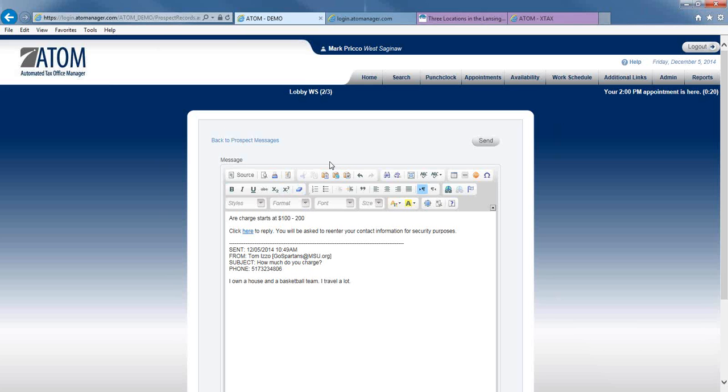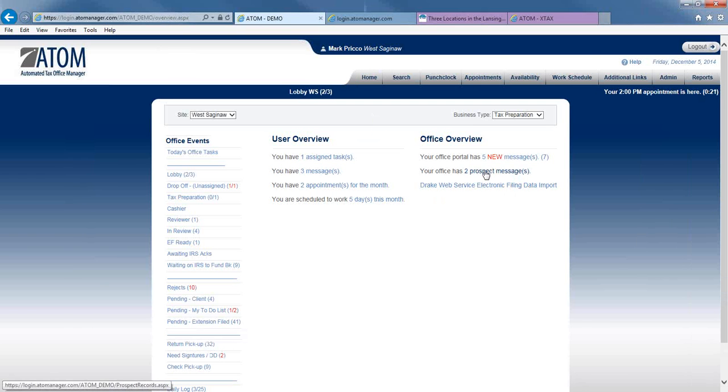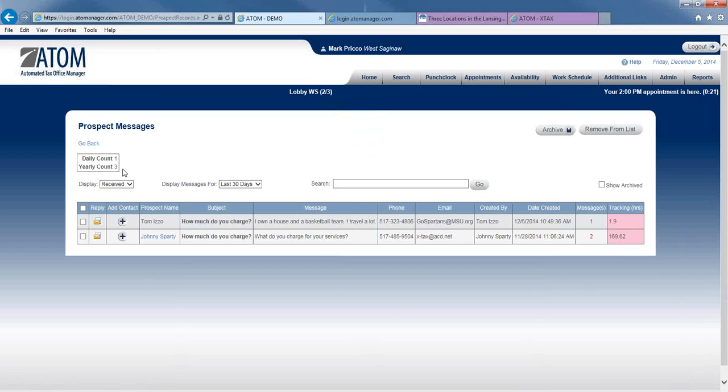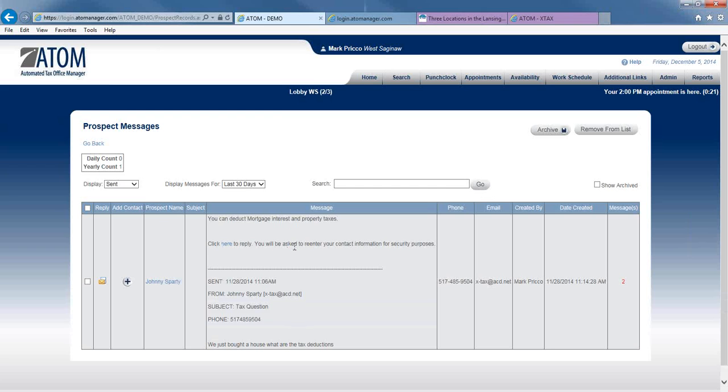We have a video on this in our video library explaining this in more detail, how to set it up. I just can't spend too much time on this, but that's basically how it would work. And you can actually even keep track of how many prospects come in for the year or the day. You can see if you responded to them. If I hit the one sent, I can see my message that was sent.